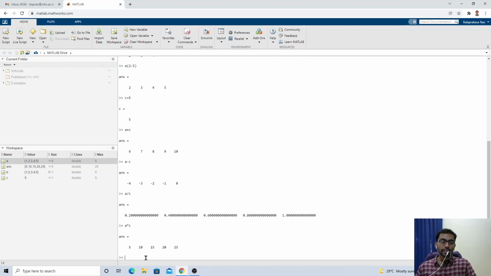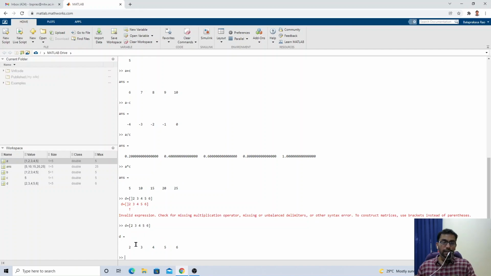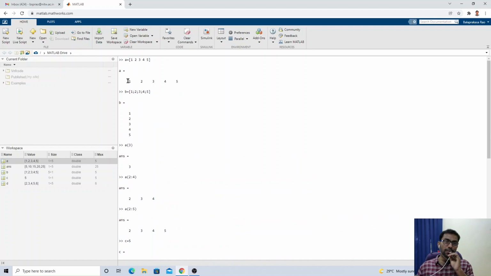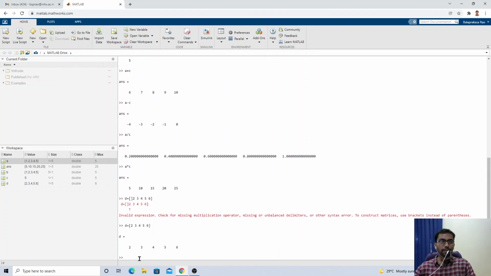Now let us define one more row vector. Let us say 2 3 4 5 6. No need of commas again. 5 elements. Okay, this is not correct, there is one more bracket here. So D is a row vector of size 5 elements. A is also a row vector with size 5 elements. Now you want to perform something on this A and D.